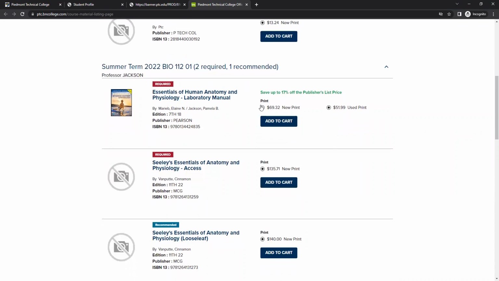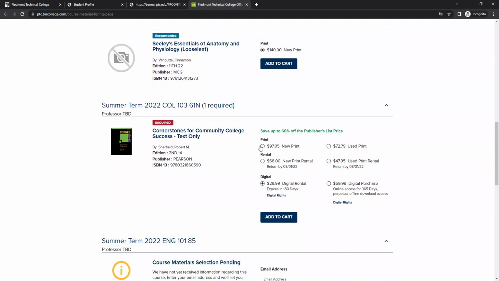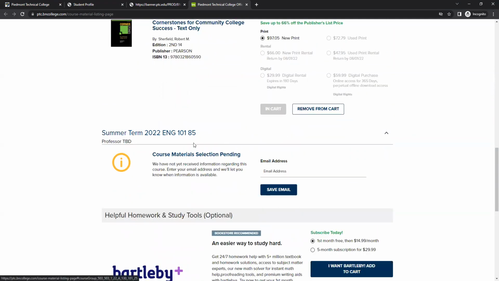Please make sure that you are selecting the required materials needed for each course and then add it to your cart. Again, if you come across any materials in your courses that says recommend, please wait until you get into class the first day of class and ask your instructors if those books are required before purchasing. If you come across one of your courses that says the material selected is pending, please add your email address, and once the materials are ready, they will inform you of its availability.